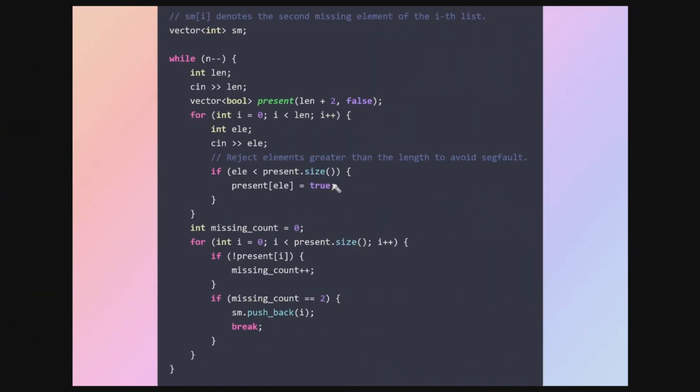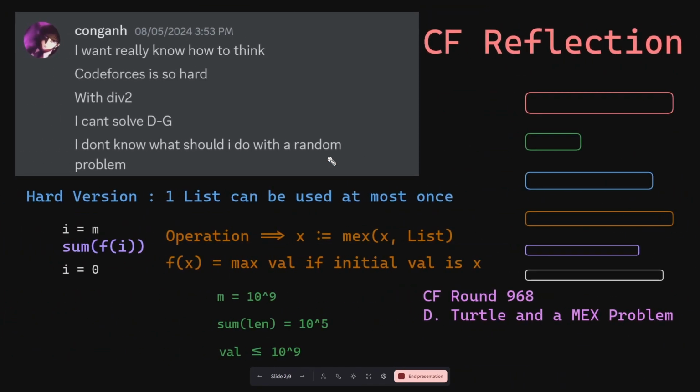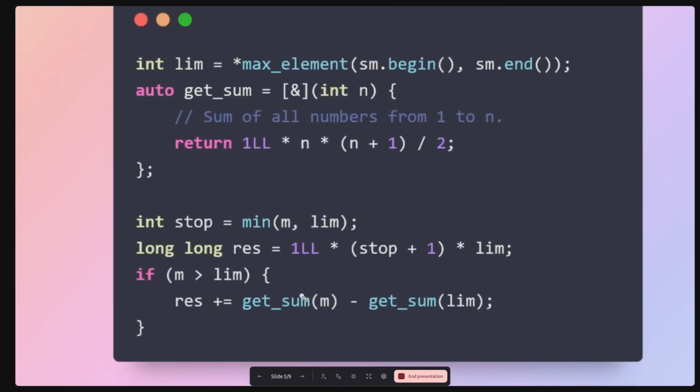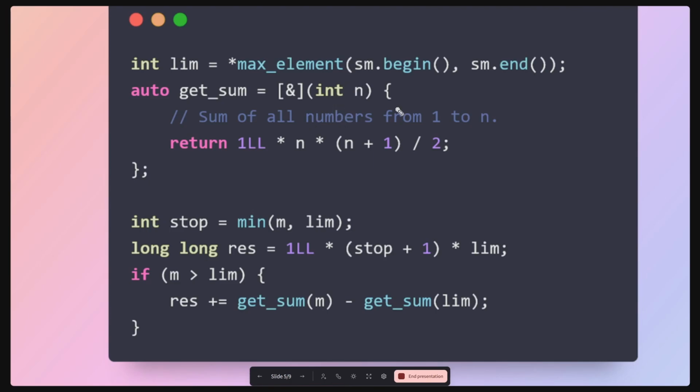So this is the code. You iterate through all the lists, and notice that the array elements can be of the order of 10 to the power 9, but from the pigeonhole principle we know that at least one element from 0 to length would be missing. So we track which elements are present, and the first element that is missing and the second element that is missing, we track those for each list, and then we figure out the maximum.